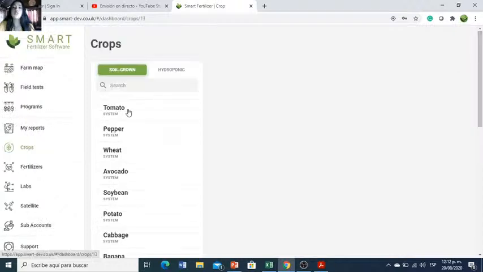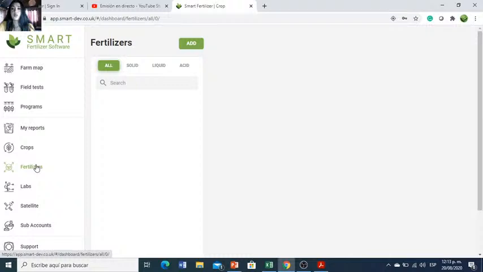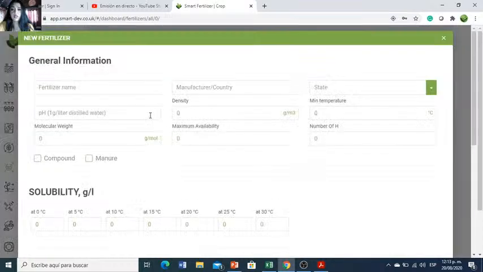Also, if you want to add your own crop, you can do it using a crop as a base. You can change the nutritional requirements, and so you will work with your own crop. You will find a list of fertilizers. These are the fertilizers that we have in our database. But also, if you want to add your own fertilizer, you can do it. You just have to put all the information here, save it, and you can do your fertilization plan with that fertilizer. Or if you work with organic fertilizer, you also can do it.